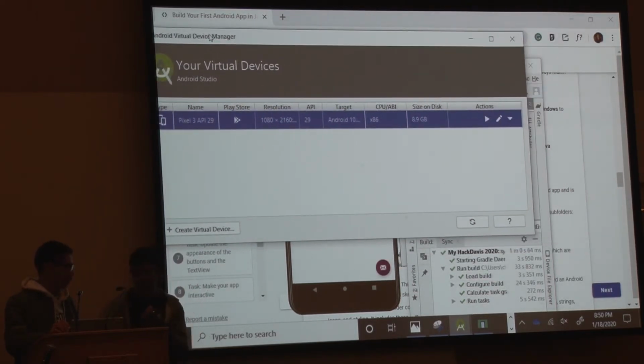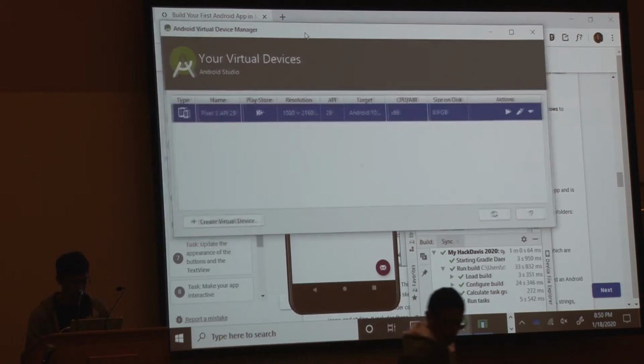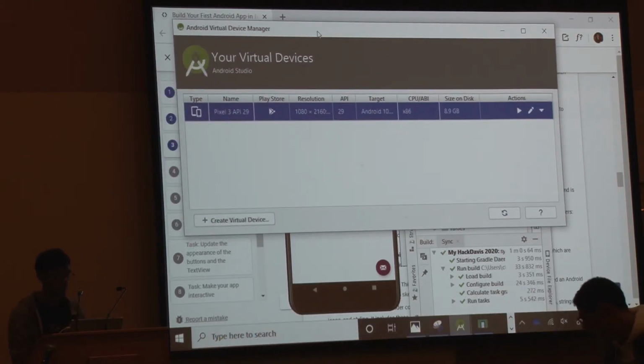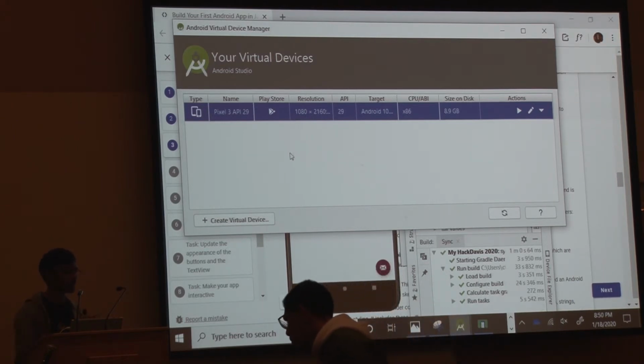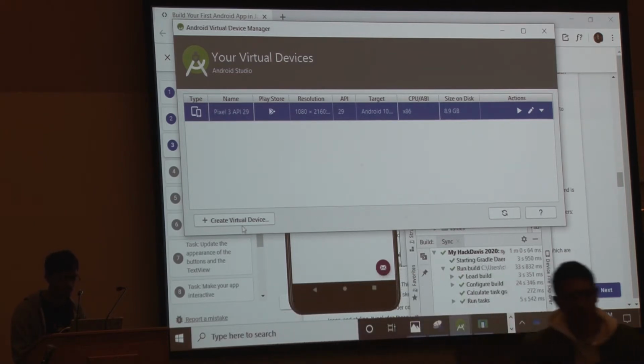And in this pop-up, you're going to see multiple versions of devices you can use. Anything is fine. Today we're going to go with the Pixel. And then after that, you want to press create the virtual device, which we've already done.